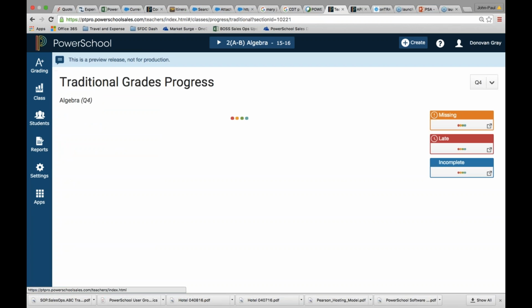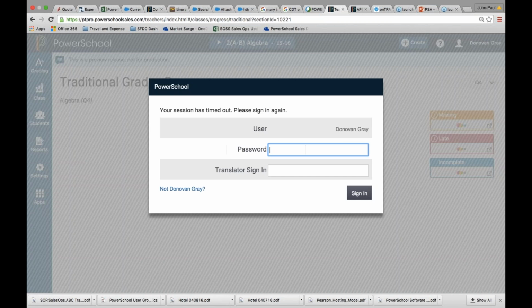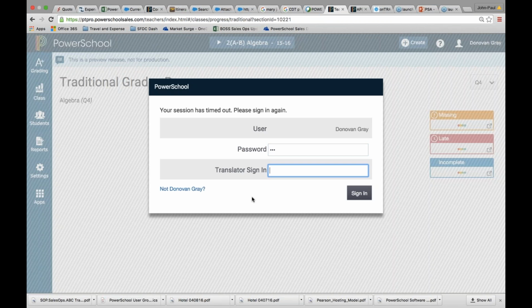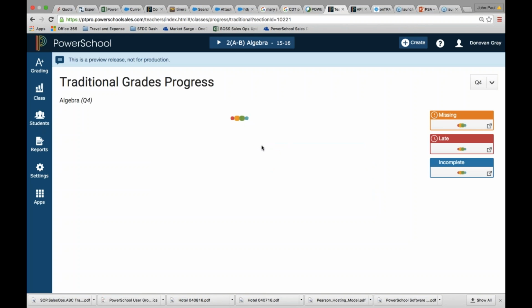When it comes to looking at student performance data, oh, that's why it wants me to log back in, because of the internet loss. There we go.